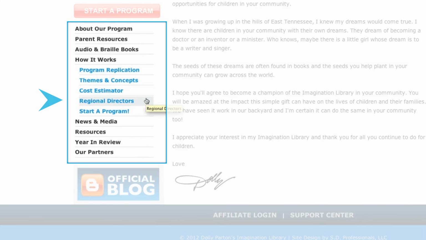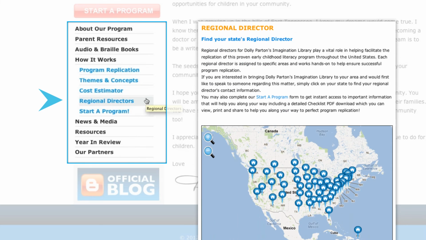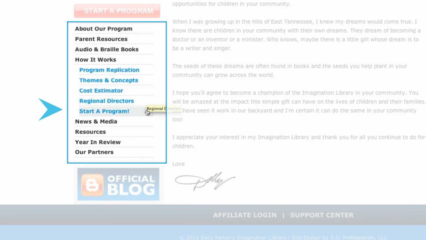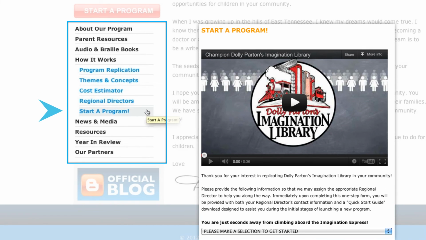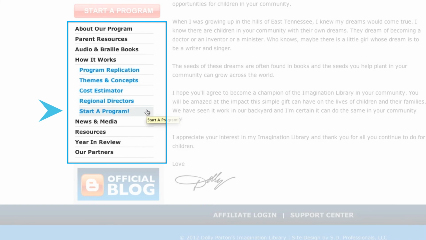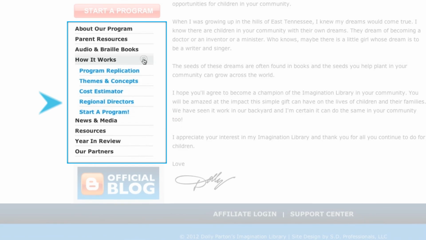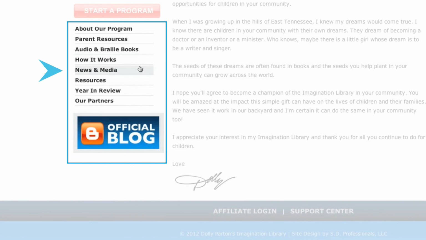Below the Cost Estimator submenu option, we have Regional Directors. This area is an interactive map that allows the viewer to easily find the regional director for their area. Even for active program champions, this tool comes in handy from time to time. Start a Program is another visual quick link to the Start a Program links we mentioned earlier. Now that we've covered everything within the How It Works section, let's move to our final 4 menu options.